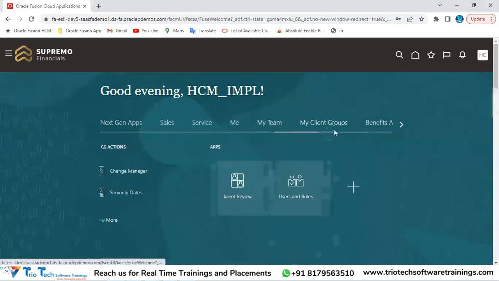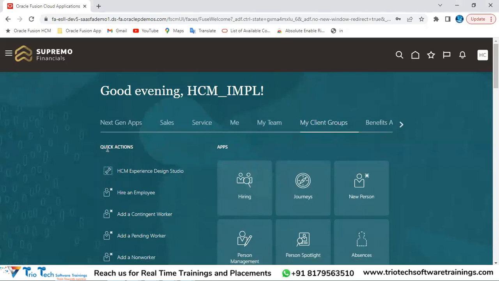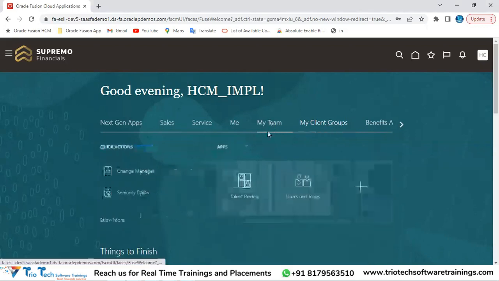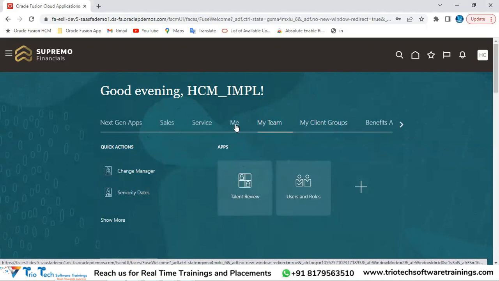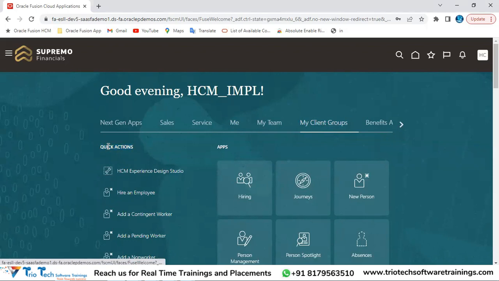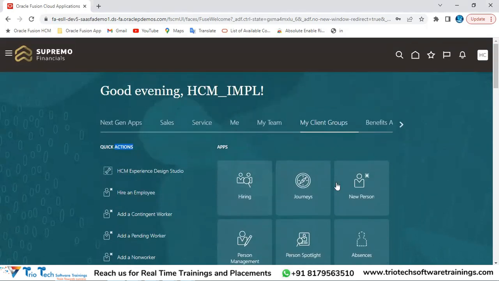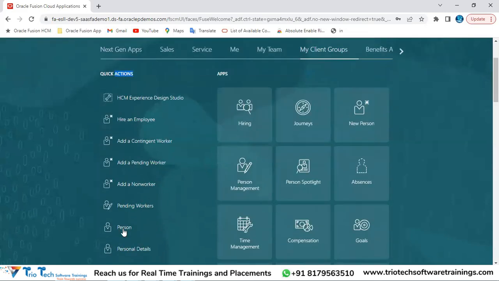for every functional area, if you see, team, under that you are seeing something called quick actions. See, my client groups, I have quick actions. My team, I have quick actions. Me, I have quick actions. What are these? See, quick actions are nothing but, team, whatever transactions or tasks you can perform within these sub-functional areas, you can see them here, team.